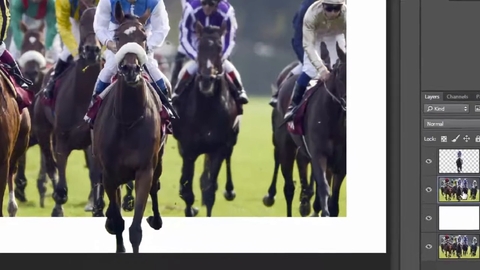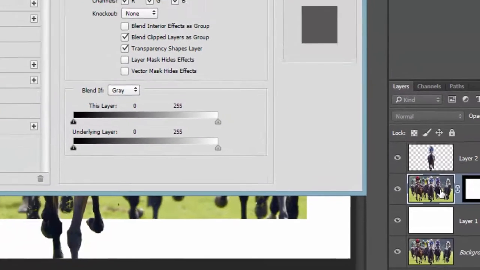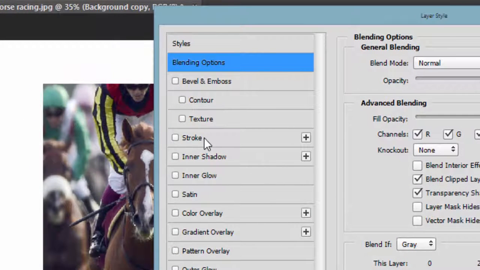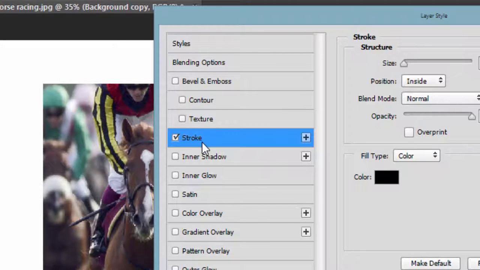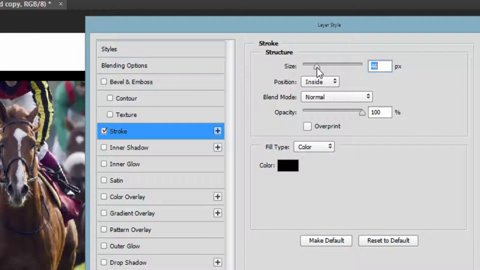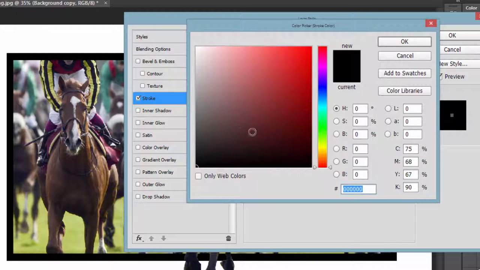Let's add a stroke to the smaller photo, that is the background copy, by just double clicking on the layer's thumbnail. This brings up the layer style window, in that directly click on the stroke in the styles column. Roughly adjust the size that suits fine depending on the size and resolution of your image. And here I leave the position to inside and change the fill color by just picking up a light color from the photograph itself.